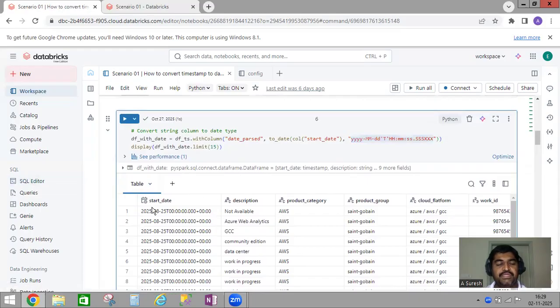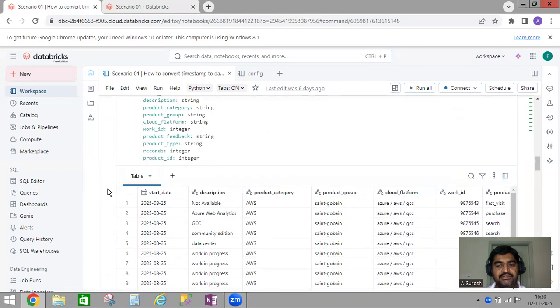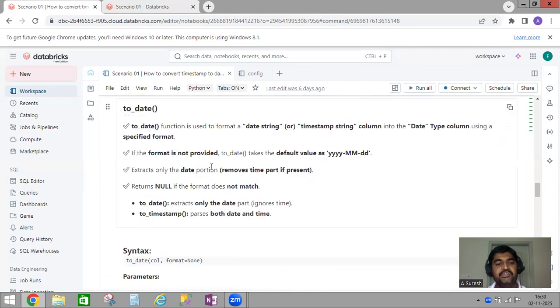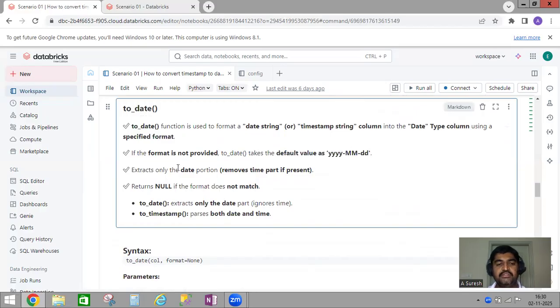If this particular date is in the default format, suppose we have a date here instead of a timestamp, and it is in the default format, year-month-date, then there is no need to mention the format. You can directly mention to_date and only the column name. I already made a video on all of this in detail; you can refer there. If the format is not provided, to_date takes the default value as this one. And it extracts only the date portion, removes the time part if present.